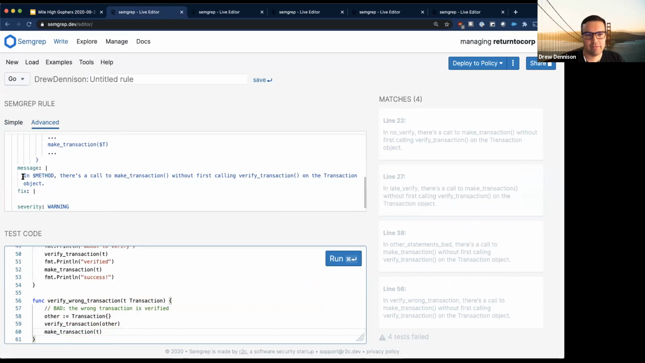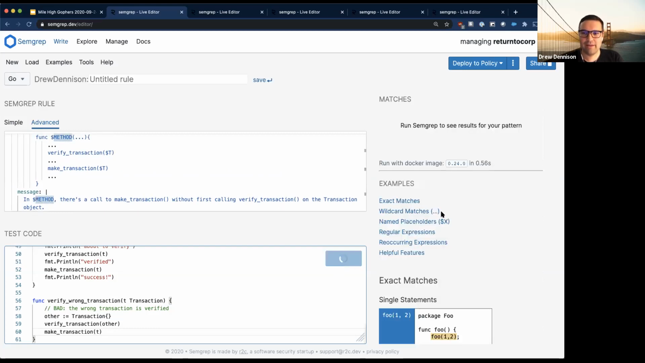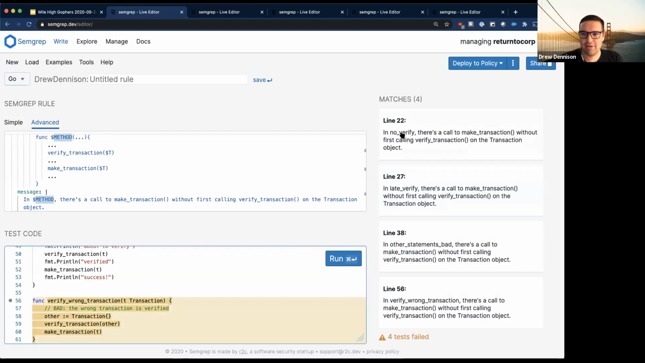And in this case, I actually wrote a really nice message, and you can reuse those same variables in your message, like in some method. And so when I run it, the matches will come out like no verify and late verify. And if you run this on the command line, there's also a nice JSON output where you can get all the variables. And so you can do further processing later.